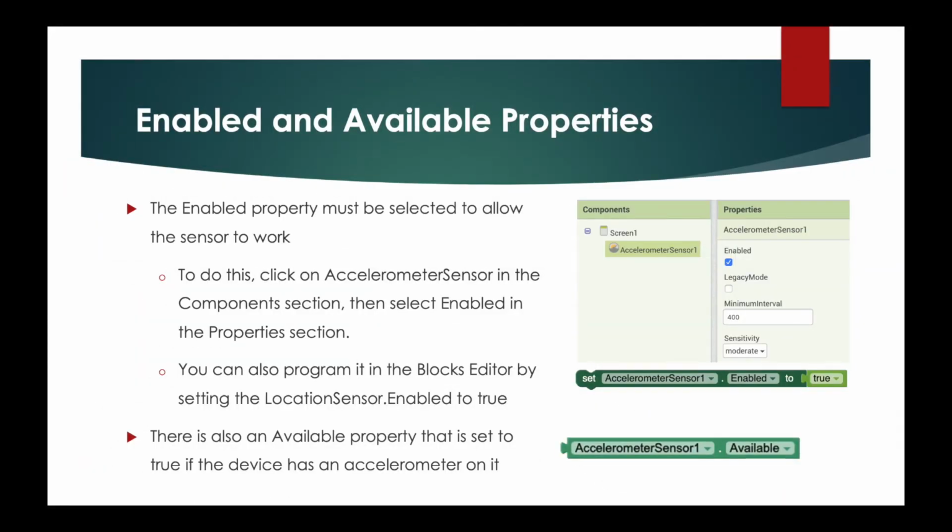Now, I will be discussing the accelerometer sensor's properties. First is the enabled property. The enabled property must be selected to allow the sensor to work. To do this, click on the accelerometer sensor in the Components section, then select Enabled in the Properties section. You can also program this in the blocks editor by setting the accelerometer sensor.enabled to true. The sensor also has an available property that is set to true if the device has an accelerometer on it.